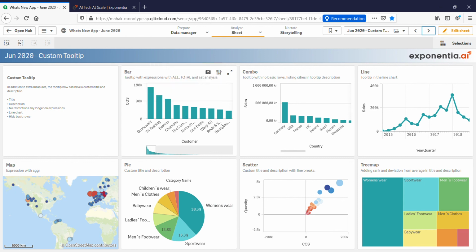So these were the basic and the major visualization enhancements available in the June 2020 release.